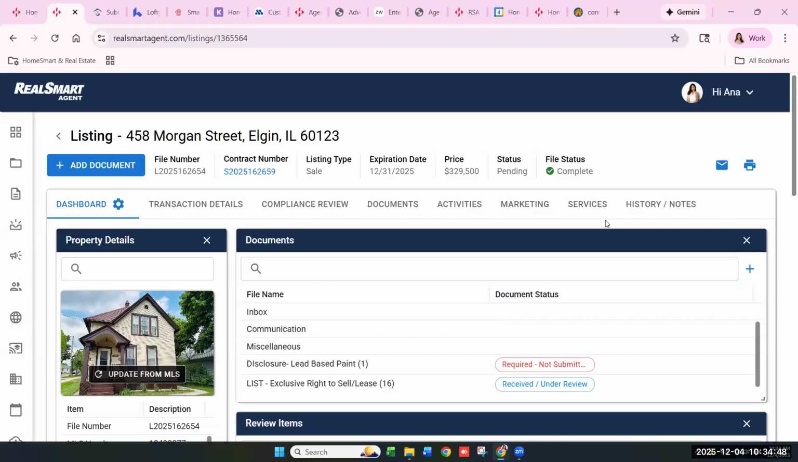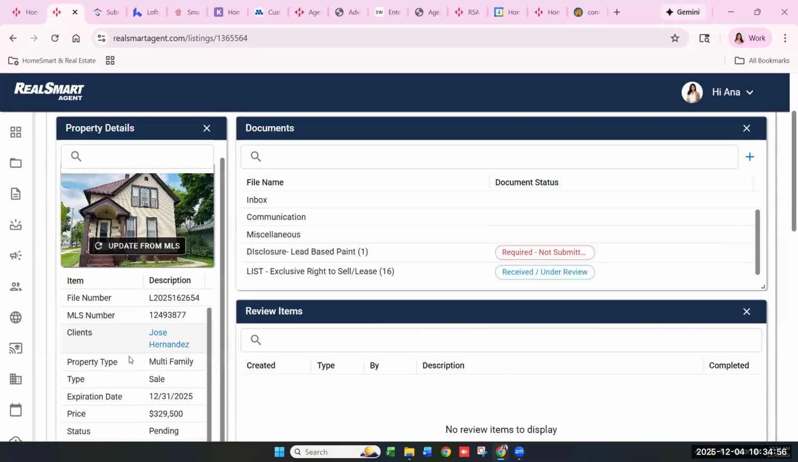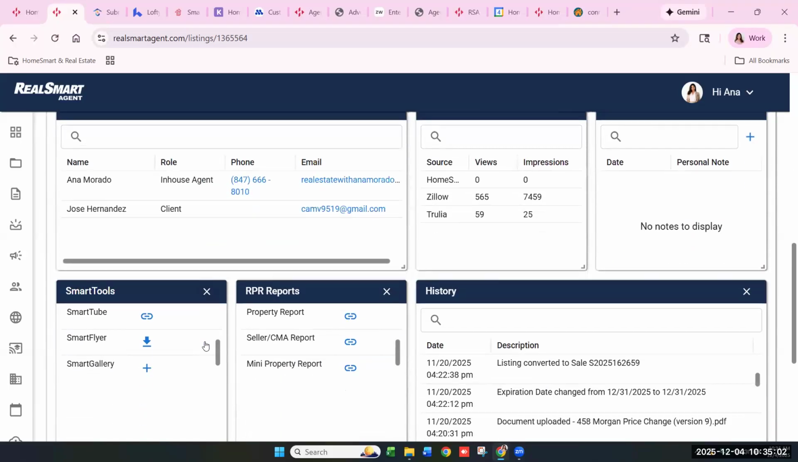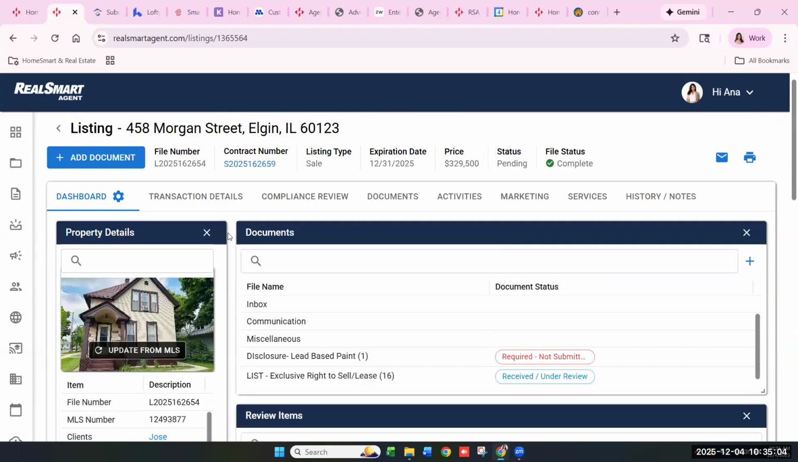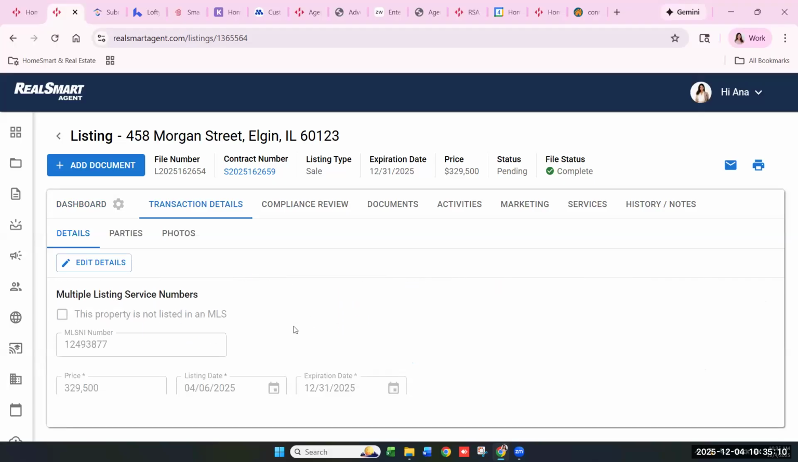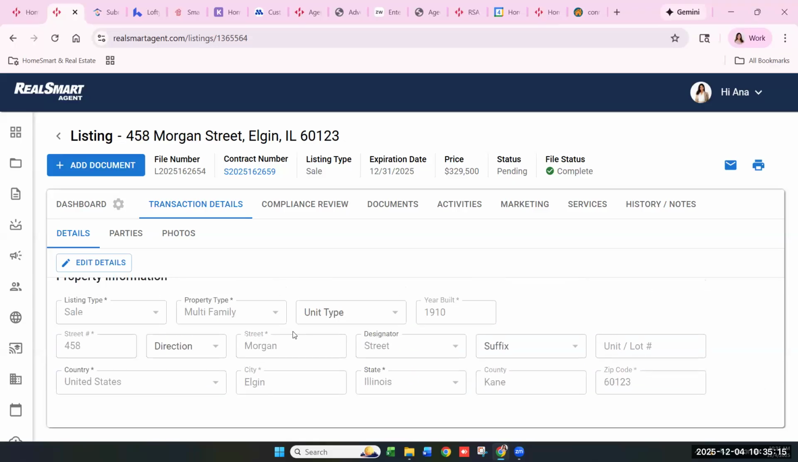So these different tabs do different things, right? This is the listing dashboard. It tells you everything about the property. Oh, no, actually not about the property, but about the transaction. And the transaction details are right here. One of our compliance items, and we all get these, is add title and attorney. How you do that is going into parties. You have tabs here: details, parties, and photos.